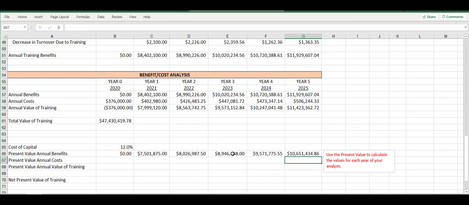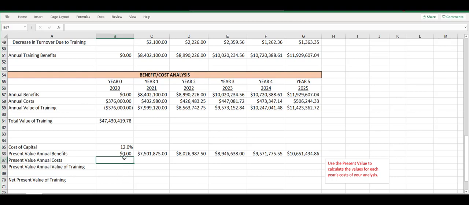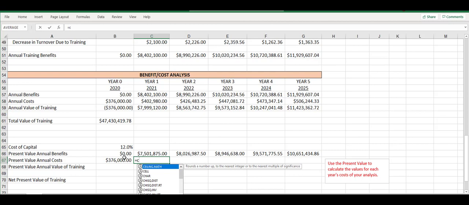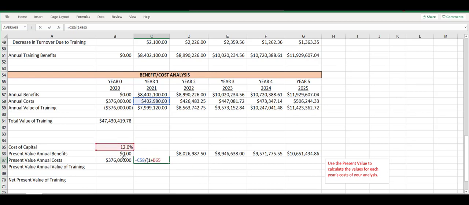And next, we're going to do the same thing for calculating the values for each of the year's costs. And so we'll start in year 0 and just take that cost in its current dollar value, because it's in current dollar value, at least for the purpose of this exercise. And as we go forward here, again, we're going to apply that formula where we take that value for the costs and divide it by 1 plus the cost of capital.